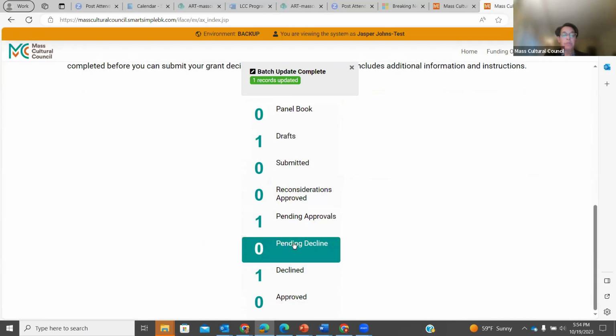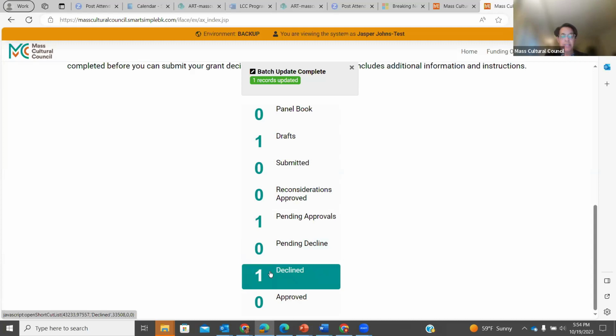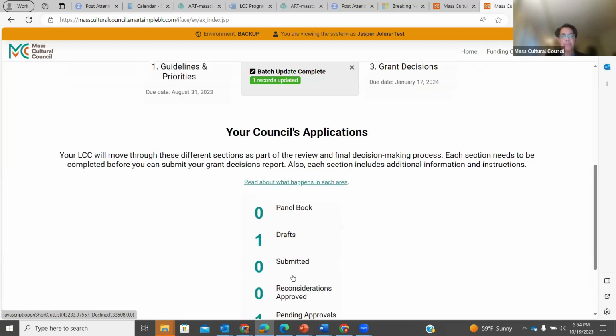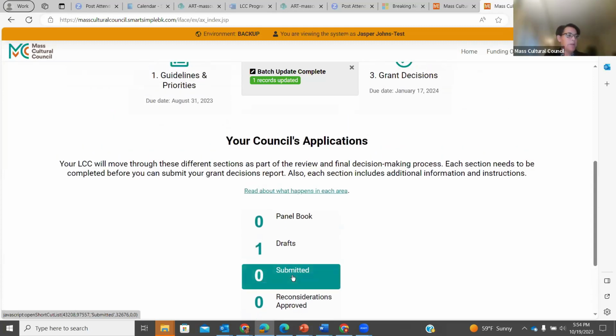If you're getting ready to close out your annual report and you come in here and you see pending decline, it means you have not gone to the next step, which means those applicants have not received a letter. So make sure when you go in there that your applications that you're declining are all in this declined section. Okay. All right, great.